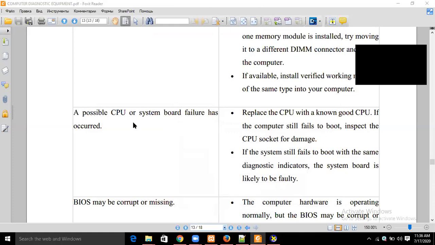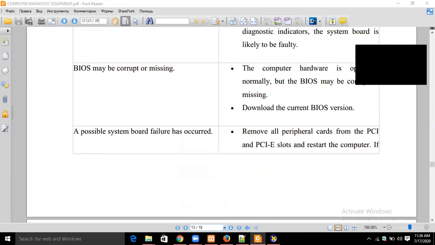Then still, we have this problem: a possible CPU or a system board failure has occurred. I think you have covered that. We have this one: the BIOS may be corrupt or missing. Let me ask you, how do you access the BIOS? In case I want to access the BIOS settings, what am I supposed to do?